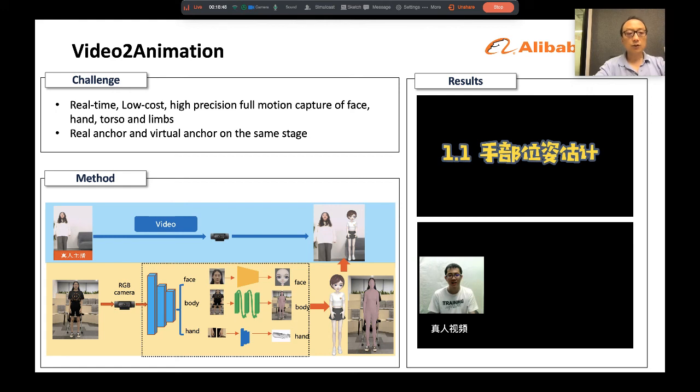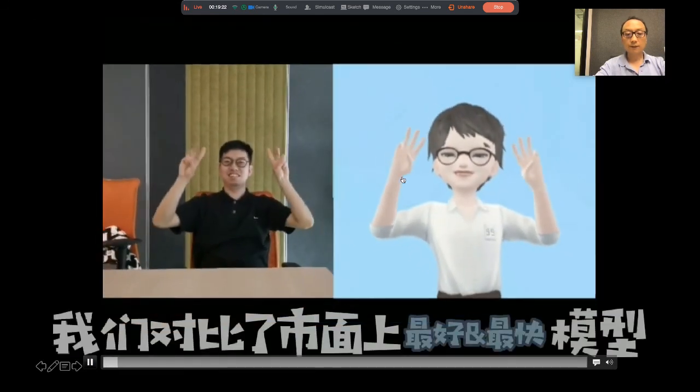Our method can accurately reproduce the facial, body, and hand movements from input videos. Our method treats face, body, and hand separately. For body and hand, we estimate not only the key joints, but also the meshes. Meanwhile, the method is lightweight enough to run on a PC for real-time applications. Here we have two videos that demonstrate our results. The first is a video to animation for bodies.